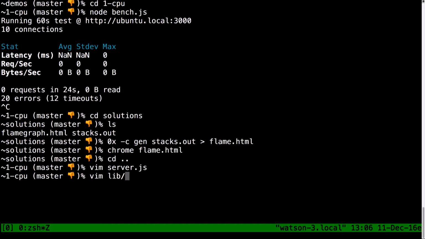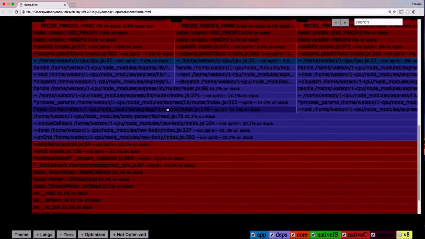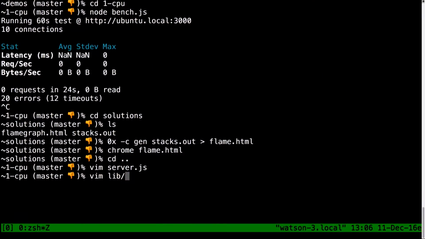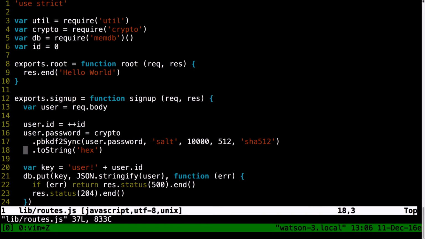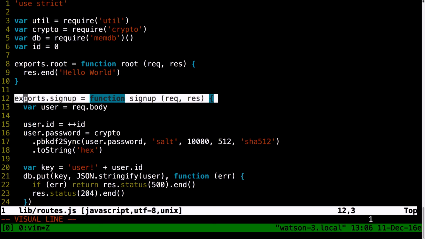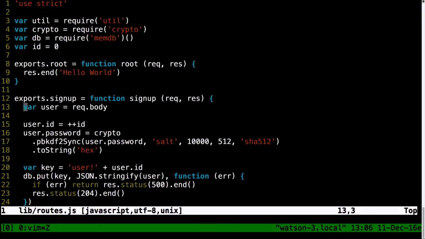I can tell you where, if I did this again and the server was actually running, it would be inside routes, and it would be here on line 12. That's what it's supposed to say. So you just get the function. You get the top function that you're looking at in the flame graph, but you don't get the actual line where it's calling the next frame. So you have to hunt about a little bit.